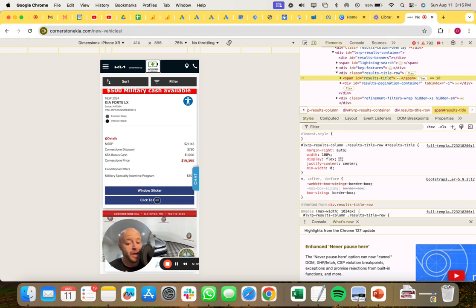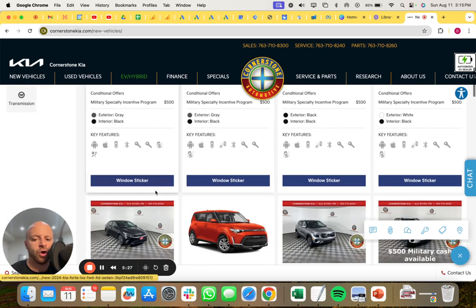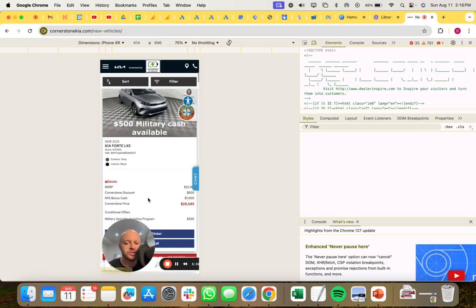I find it best to have no more than three call to action buttons on an inventory page, right? That usually is when it works the best. Right now we have two, window sticker and click to call. I do like having a call option on mobile devices. And you'll notice too that the call option is not here on a desktop device. So that part I do like.